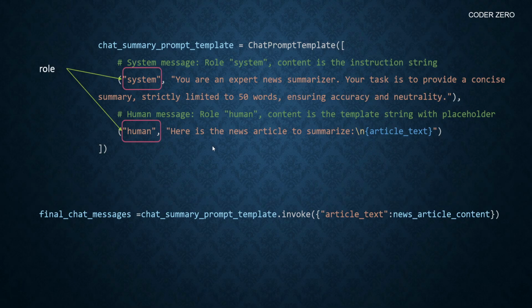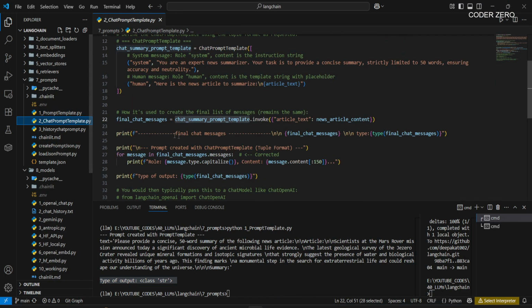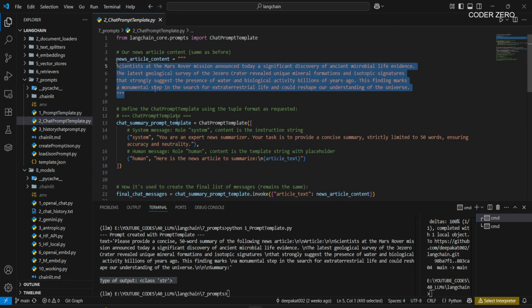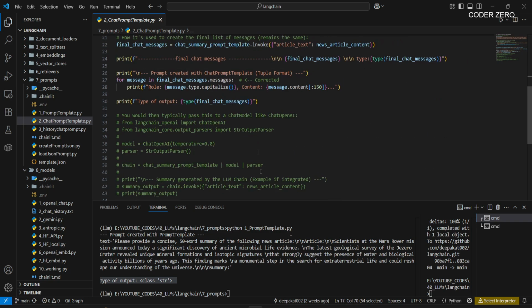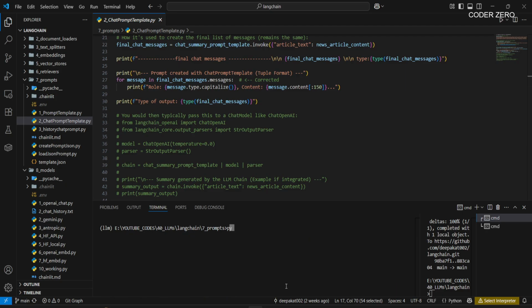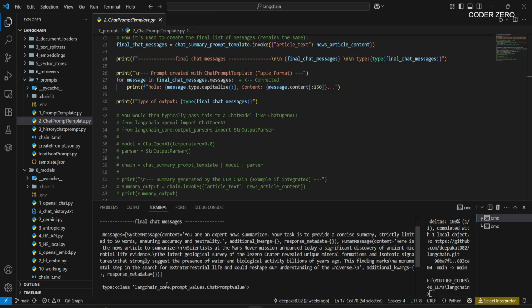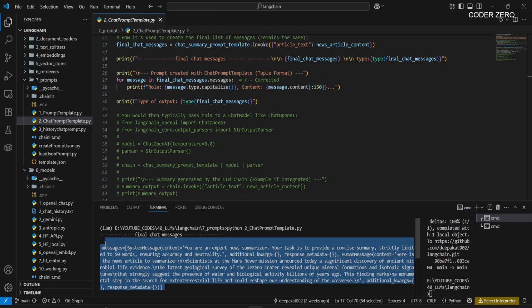Now let's see this in action. So here we have chat prompt. You can see this is the article, and here we are setting the instruction for the behavior of our model, and then here we are passing the user query. Now when we run this, you can see this is the complete prompt. So here we have a system message, we have a human message, we have other metadata here.